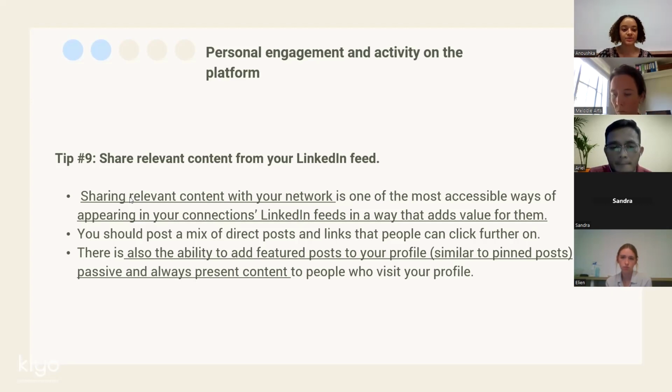And lastly, there's also the ability to add a featured post to your profile. So it's a bit like pinned posts on other social media platforms, like on Facebook, on Instagram. You can choose to pin a post and it will always appear at the start of your profile. You can do this as well with your personal profile on LinkedIn. So this is a passive type of content that's always present to people who visit your profile at first glance.